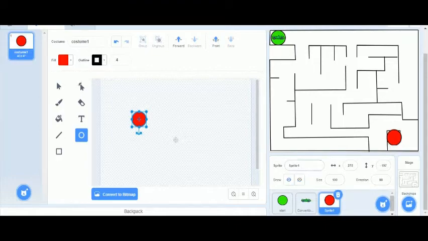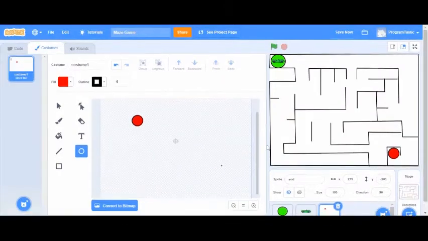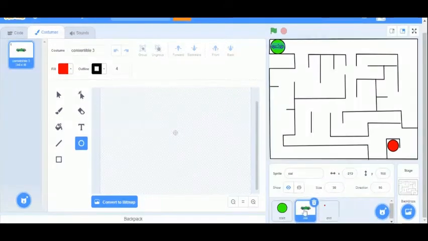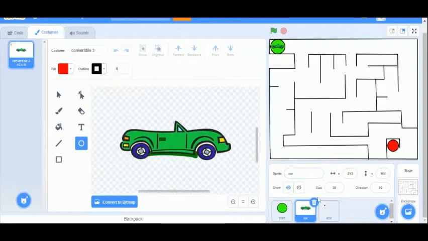I'm going to change the name to end. Actually, I'm also going to make it a bit smaller. Okay, so now we have our start and our end. Now we're going to go back to our car. I have it named car, and I'm actually going to make the size 20 again, just because it's better for the maze and it fits perfectly.